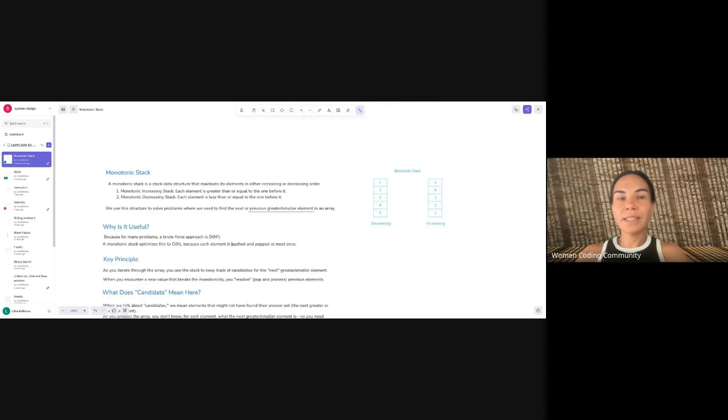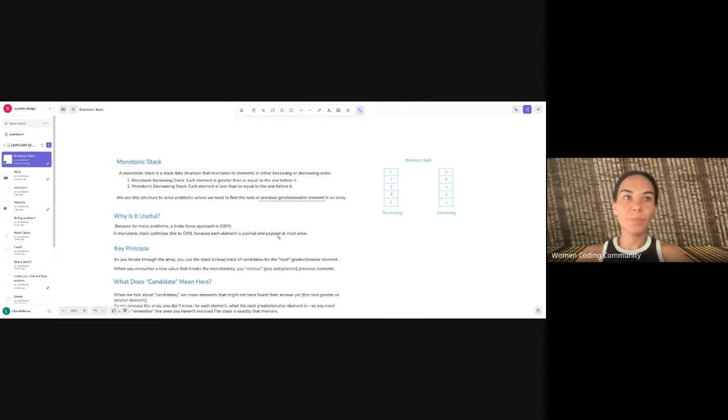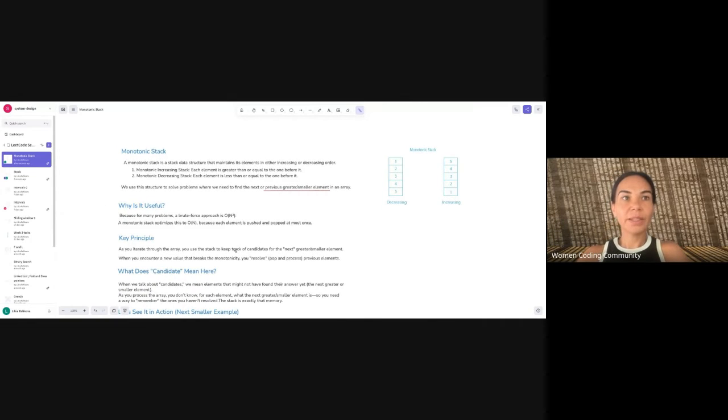We use this data structure to solve problems where we need to find the next or previous greater or smaller element in the array. This is clear, right, folks? To understand what a monotonic stack in decreasing order is and what increasing order is. Okay.